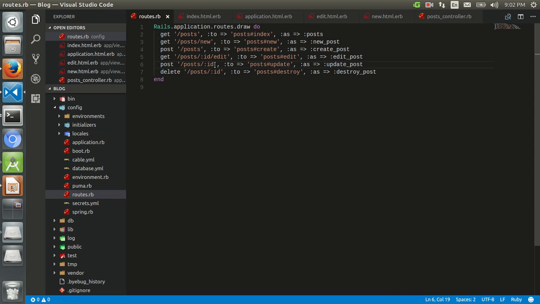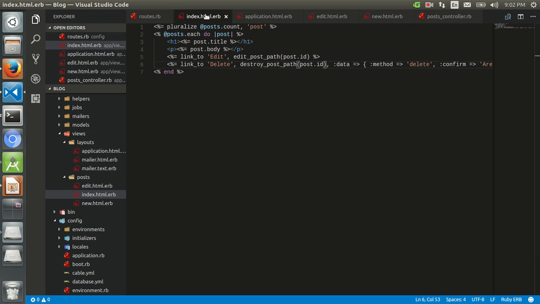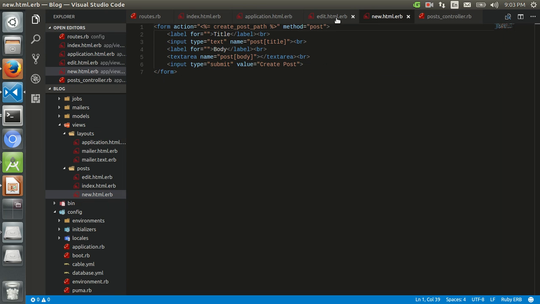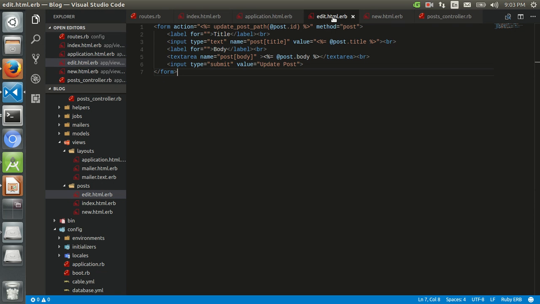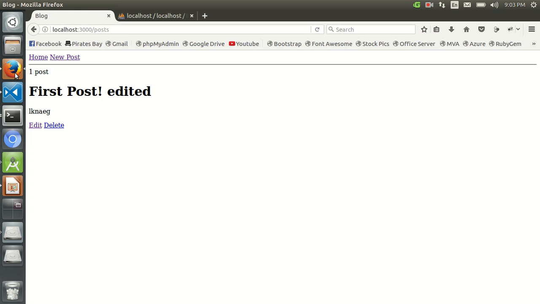Should we go to the actual new.html.erb and edit.html and change any kind of routes? No need at all. Actually, we have used named routes. So if we change something in the routes.rb file, there is no need to go ahead and edit all kinds of views.